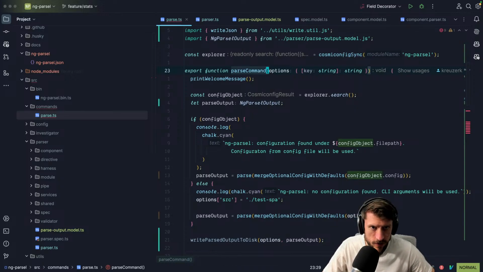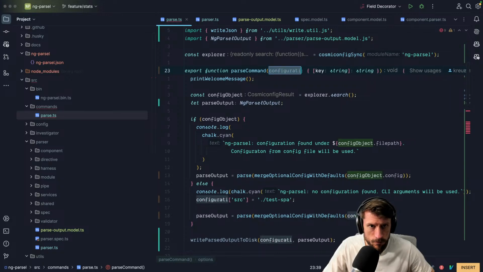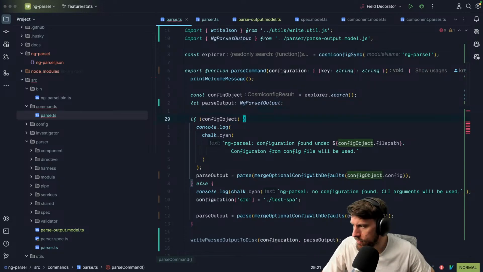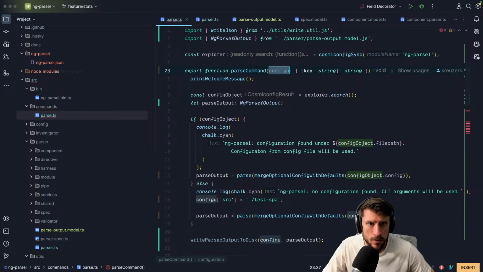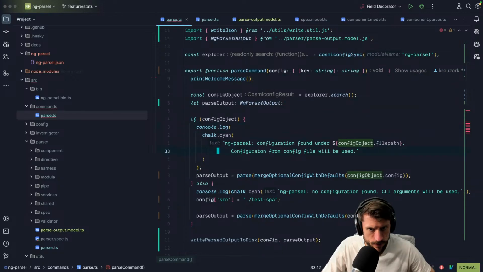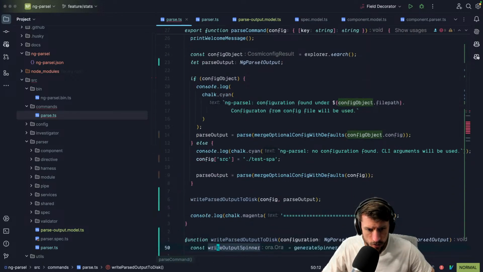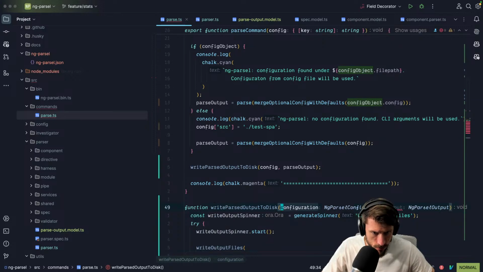How is again the refactoring? I don't remember. Wasn't that refactoring? Configuration, maybe we go with config. Save some lines. Everybody knows what it means. So config, then inside here as well.